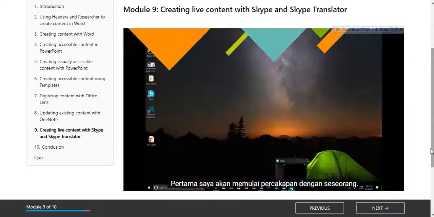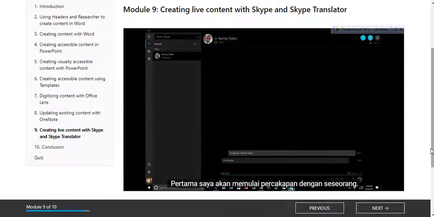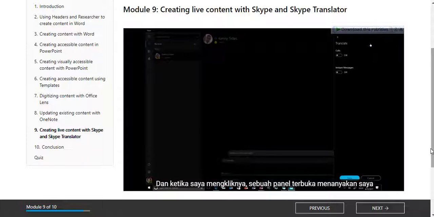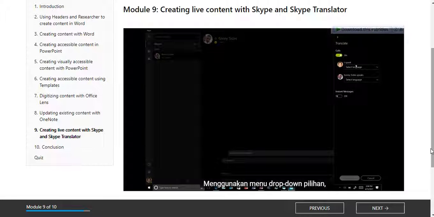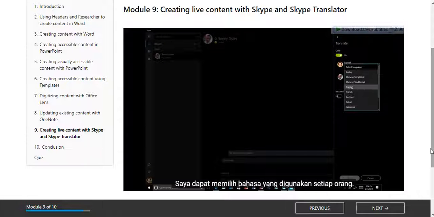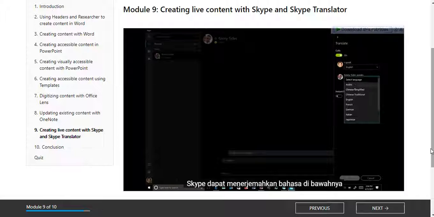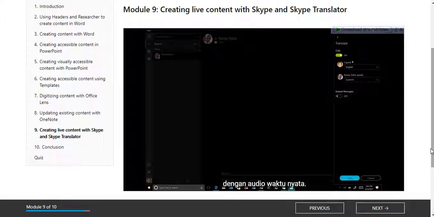First, I'm going to start a conversation with someone. Over on the right is a small translation symbol, and when I click on it, a pane opens asking me if I'd like to translate calls and which language I speak, and which language the other person speaks. Using the drop-down menu of choices, I can choose which language each person speaks. Skype can translate the languages underneath with real-time audio.